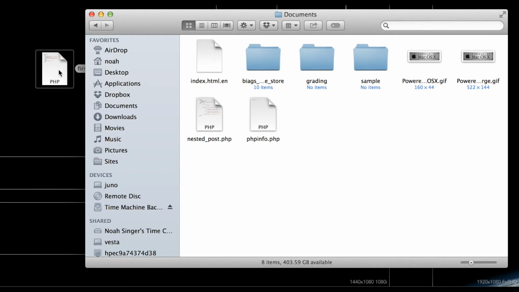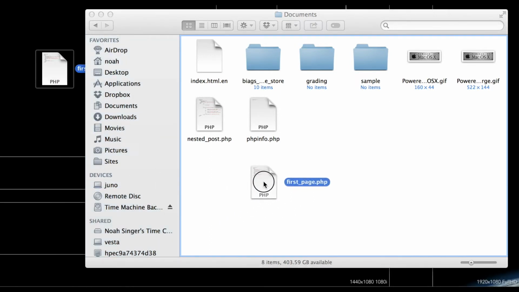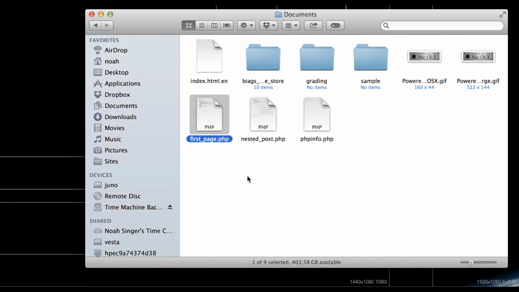And what I'm going to do is take my file from my desktop, my first page file, and simply move it over to that folder. Again, there's a chance at that point that OS X may ask you for your password.